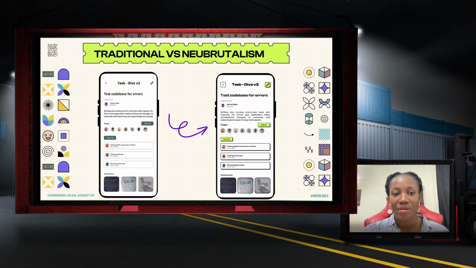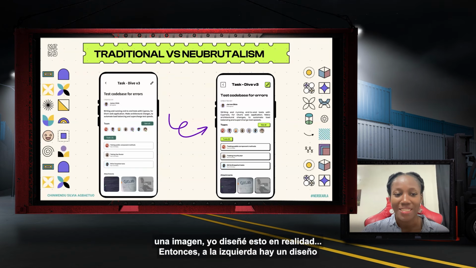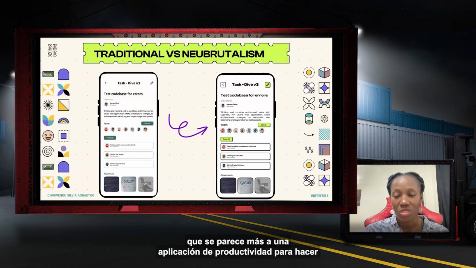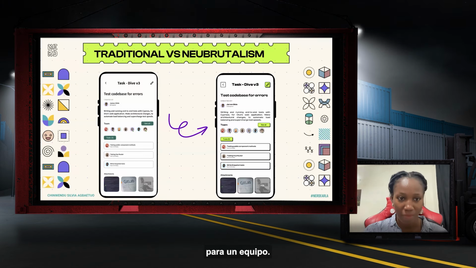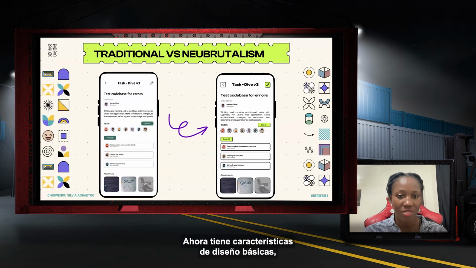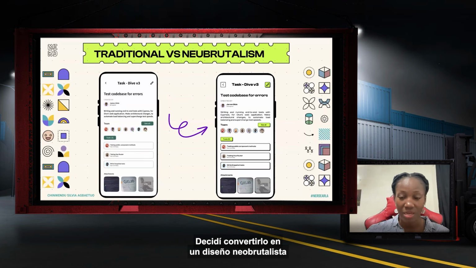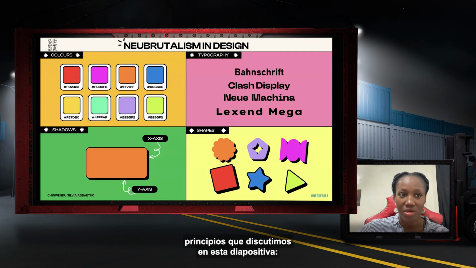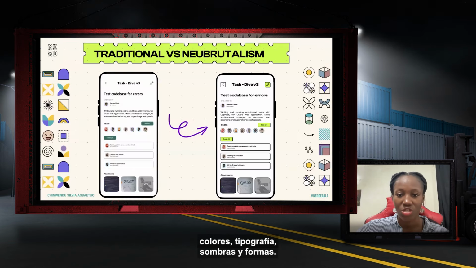So this here is an image I designed. To the left is a traditional design for a mobile app, which is a productivity app for a team. It has basic design features with the text, the buttons, and images. Now, I decided to turn it into a neobrutalist stylistic design based on the principles discussed on this slide: colors, typography, shadows, and shapes.